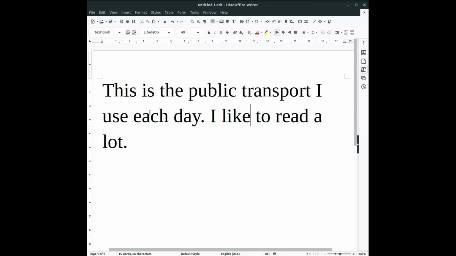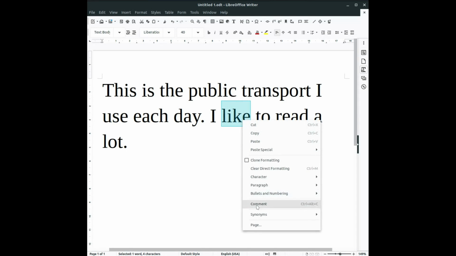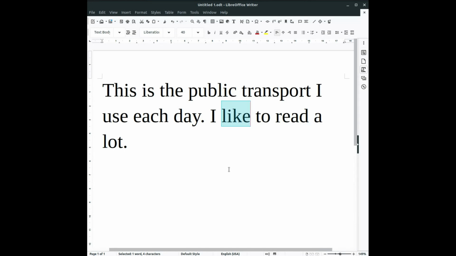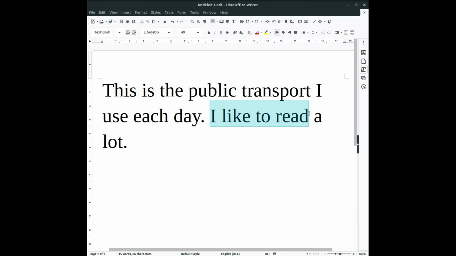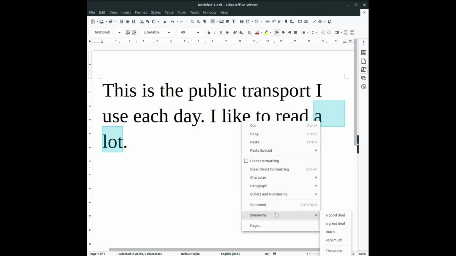I like to read. Let's see what synonym we can find. We don't find something here. Read, let's see what we can have. I like to read a lot. Let's see what we can replace this with. Much, very much. Sounds better. I like to read very much.